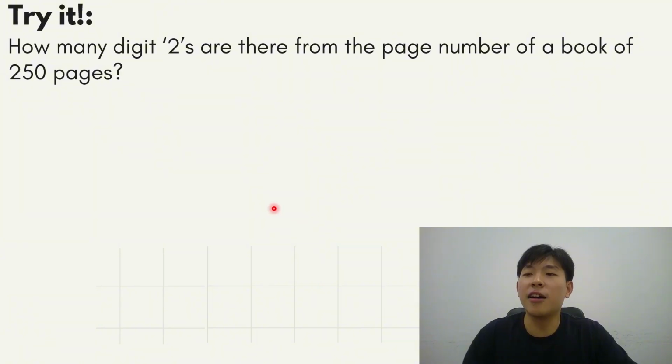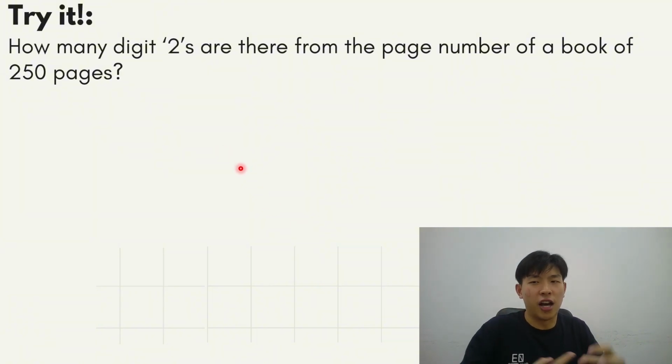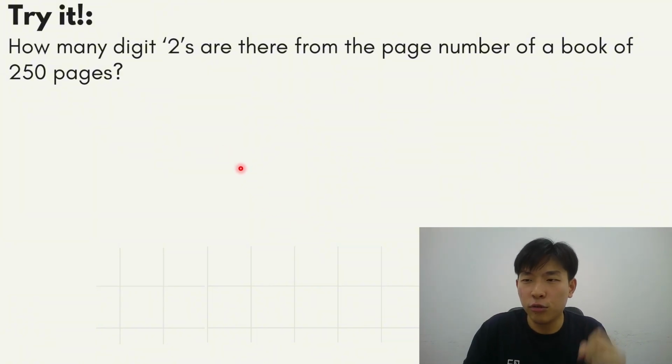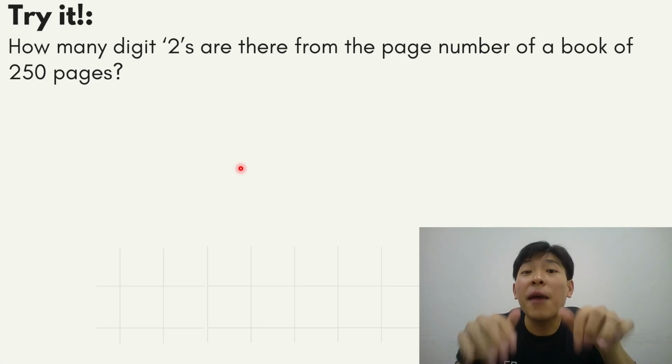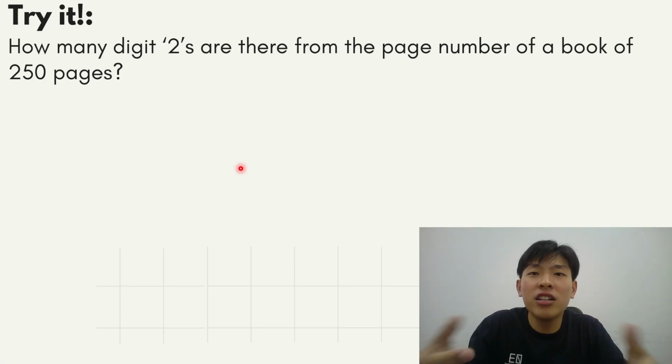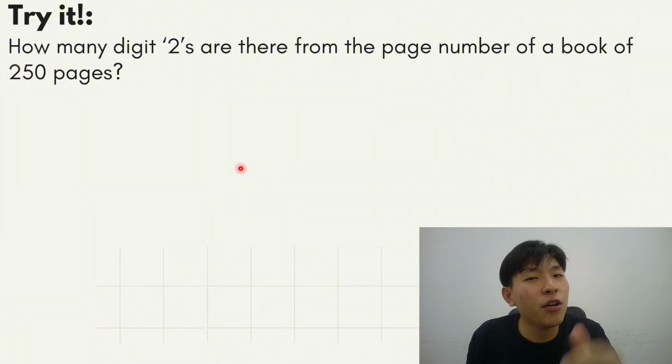Perfect. So, here, please feel free to try this question. How many digit 2s are from 1 to 250? And feel free to type your answers down in the comment section below or just contact me and I will tell you if you're right or wrong.